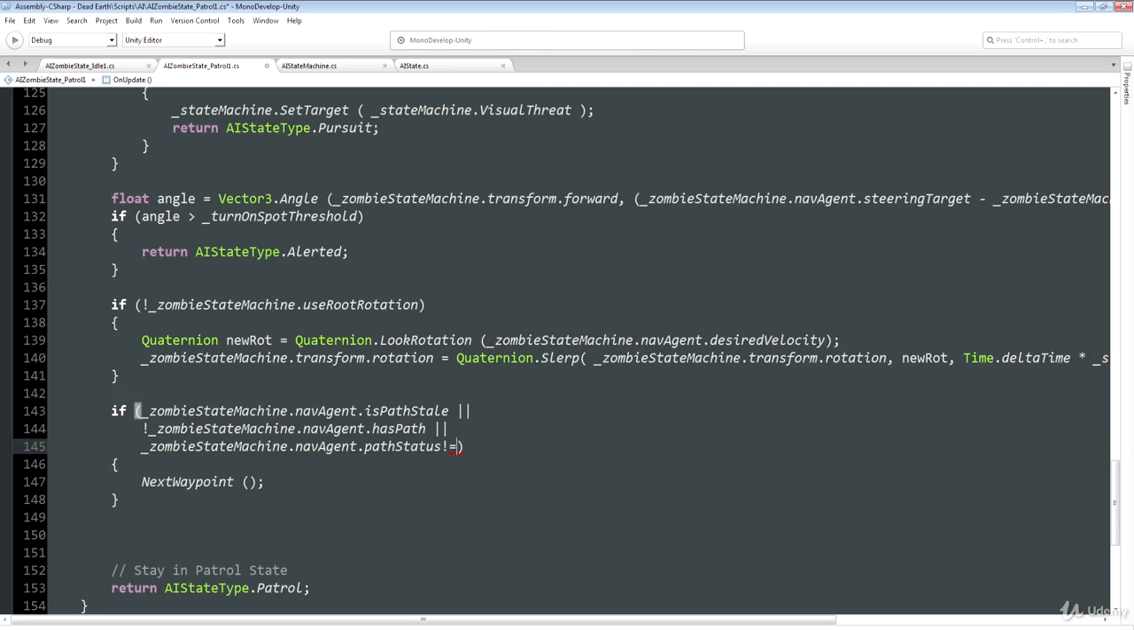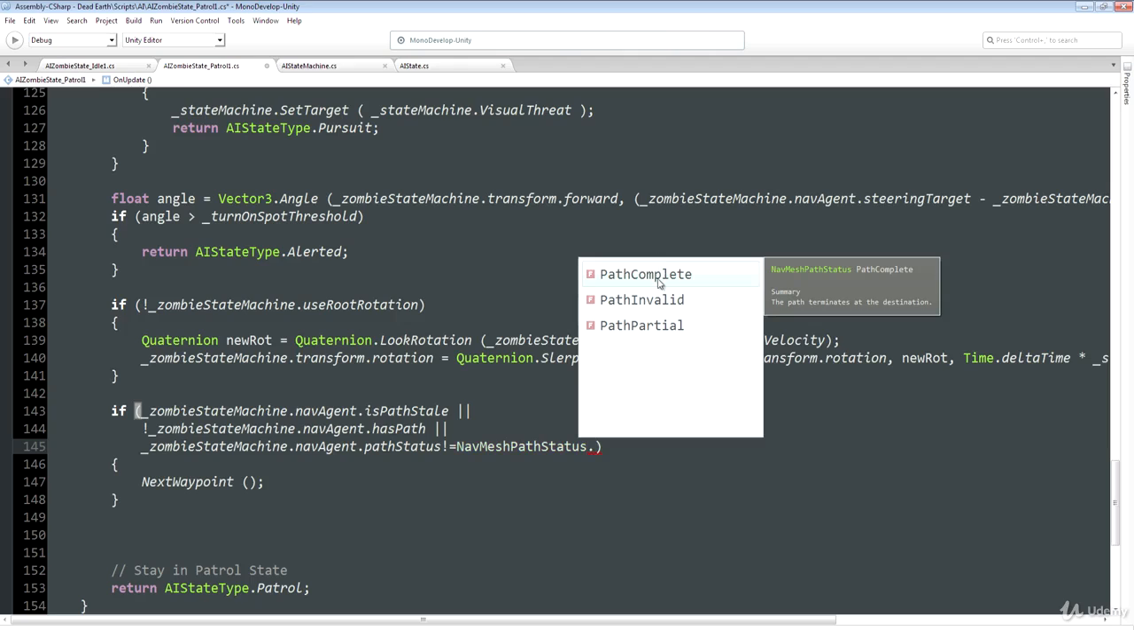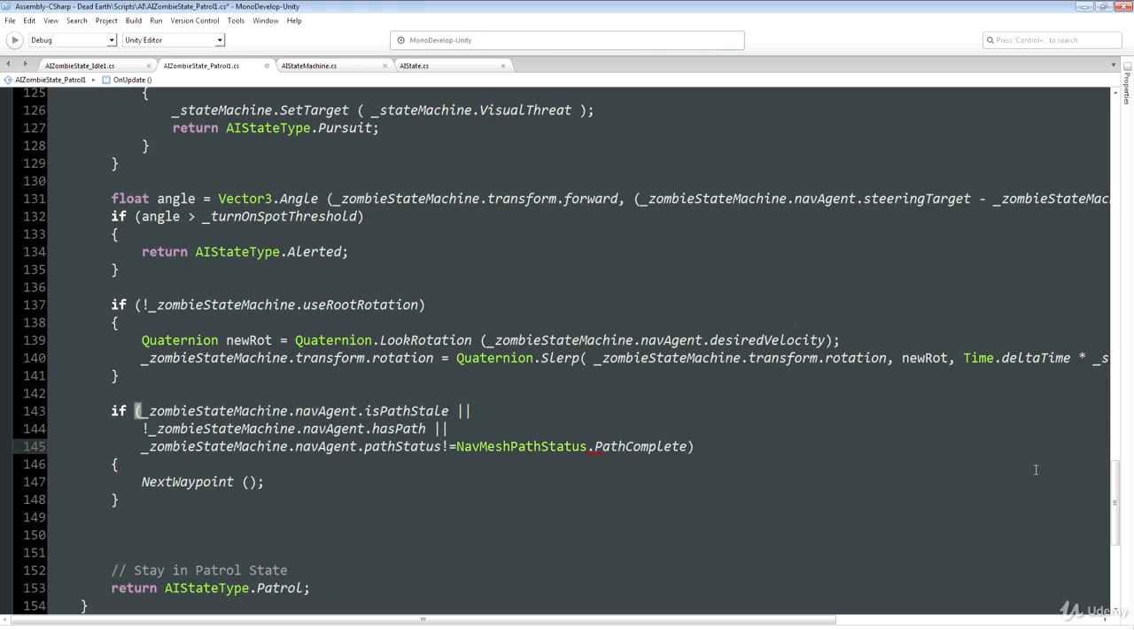So I'm going to say if path status doesn't equal NavMeshPathStatus dot, there's the three options: invalid, partial or complete. Now we may come back and change this later. There may be times when we are interested in a partial path, but for now I'm not. So if it doesn't equal path complete, if we don't have a path, or if the path we were on is stale for whatever reason, then we will just call next waypoint. As it's just a patrolling script, it's really not that important.